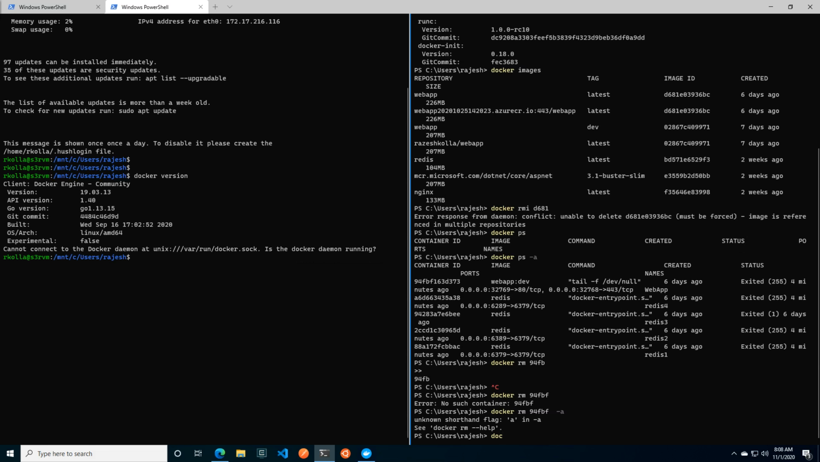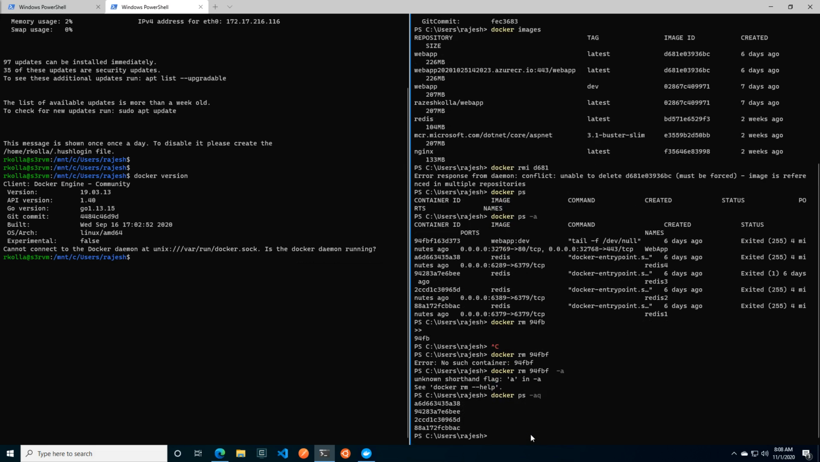I will do one thing. There is a command to delete all the containers: docker ps -aq. What exactly does it mean? Okay, first I will run this command and show you what it will do. Docker ps -aq will give all the container IDs.